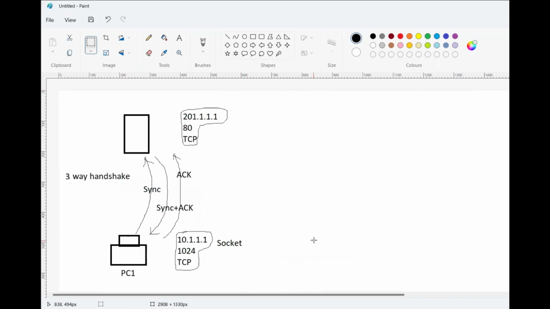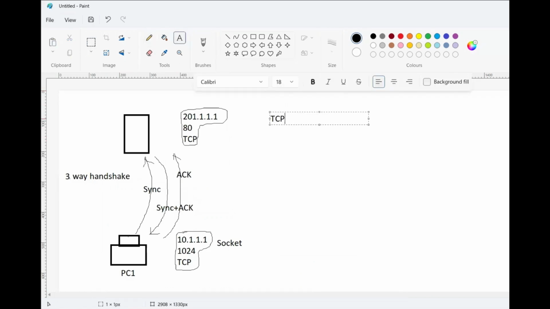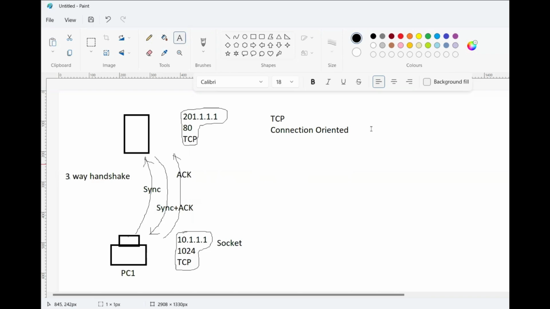So you have these two protocols, TCP and UDP. TCP is a connection-oriented protocol. On the other hand, UDP is a connection-less protocol. That means UDP doesn't do any handshake like TCP. So that's why we call it a connection-less protocol.